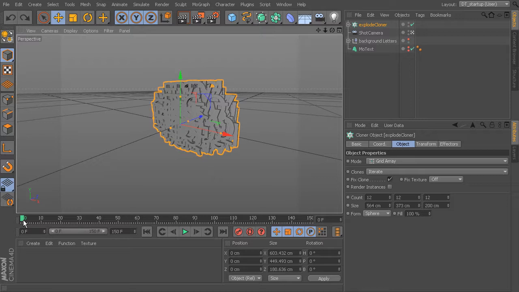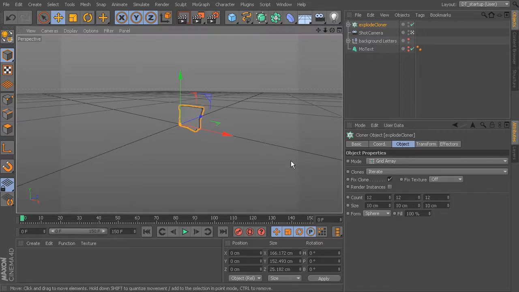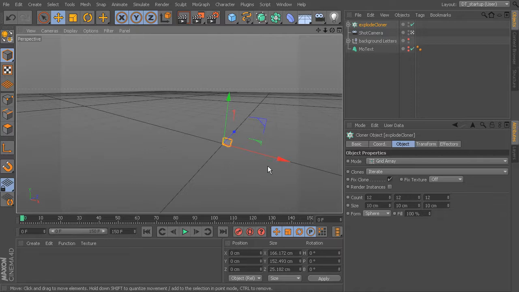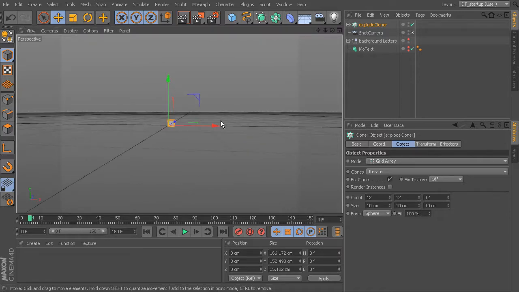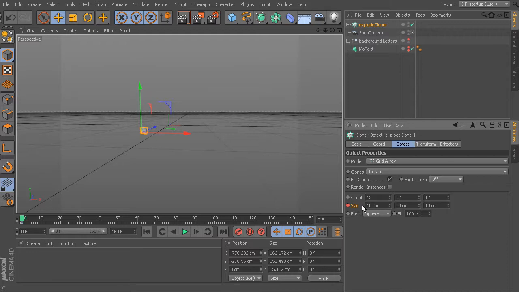So at frame 0 here, I want this to actually be very small. So I'm going to go ahead and decrease this amount in all directions. So something like that. And I'll take the cloner and sort of move it over kind of right about there. Okay. And then I can go ahead and key the size at frame 0. So I'll key the size here.